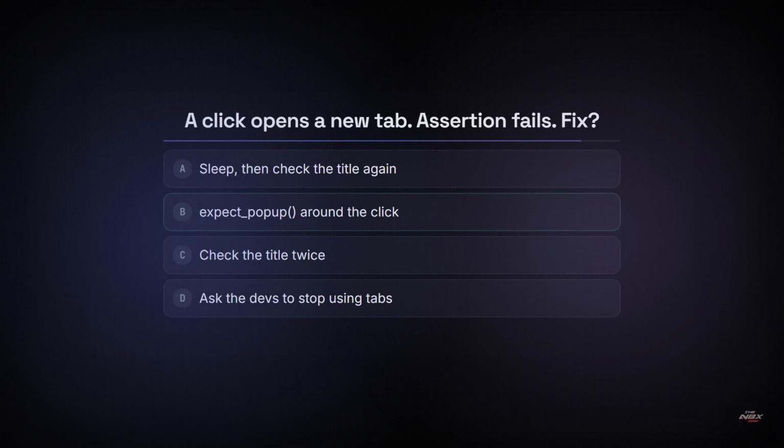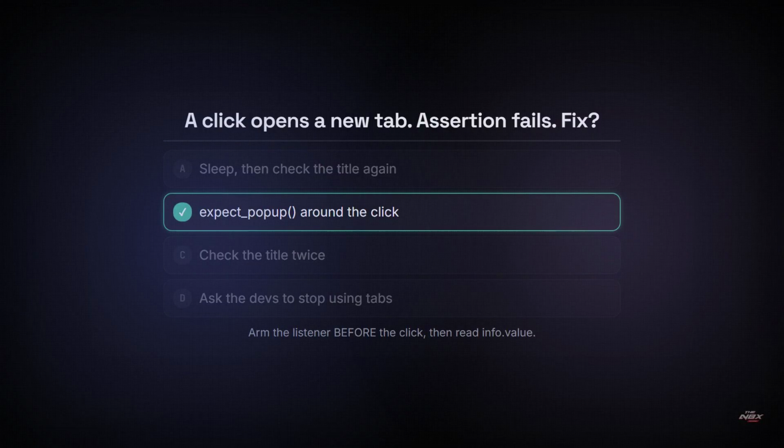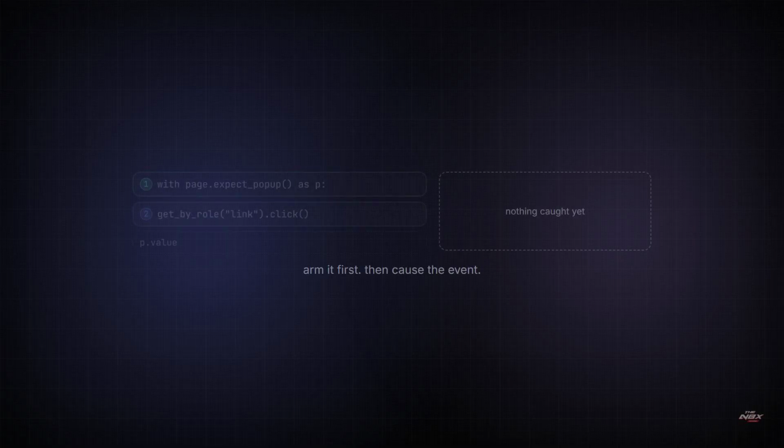Next. Clicking View Invoice opens a new tab, and your title assertion fails, because page still points at the tab you started on. The fix? Ready? B. Expect pop-up, armed before the click, because a listener can't catch what already happened. Trap, then trigger. The order is the entire answer here, because a listener armed after the event has already happened catches precisely nothing.